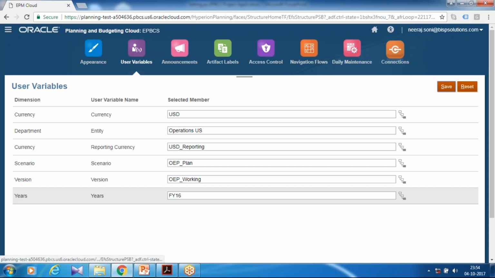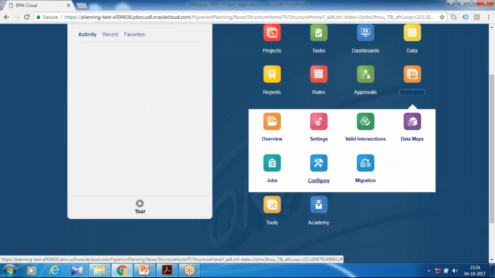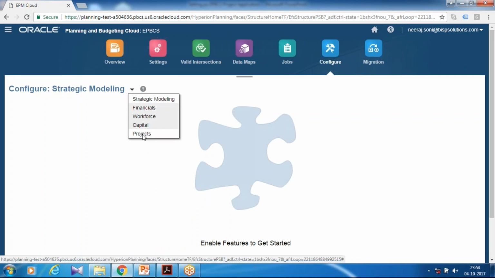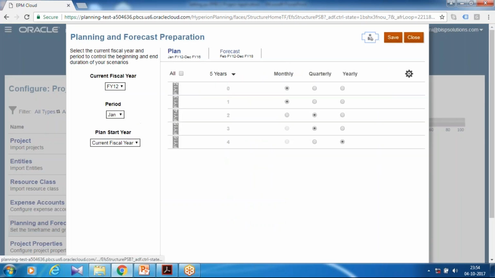Next, we are going to define the forecast and plan setting. So go back to your home page. Under your configuration, define your forecast and plan setting. Planning and forecasting preparation. So start with planning. I start with FY15, so 3 years of historical data. Month continues to be January and next fiscal year. And I would like to do planning for monthly.